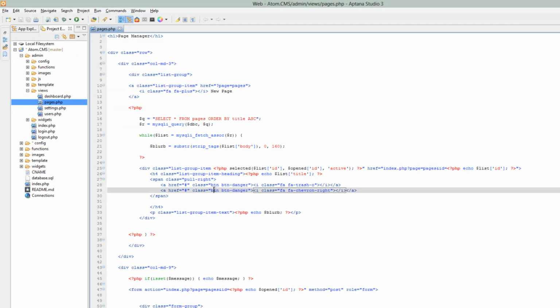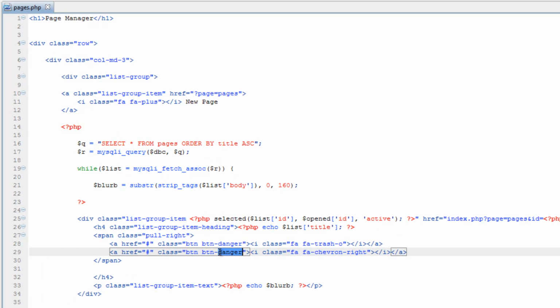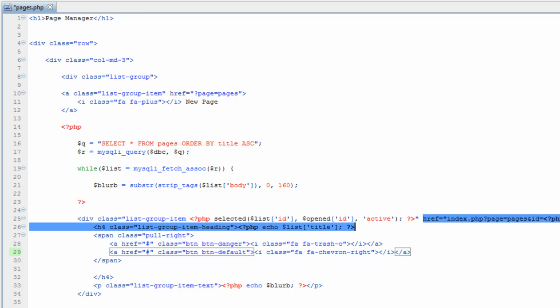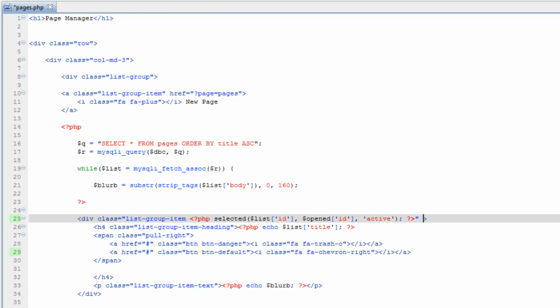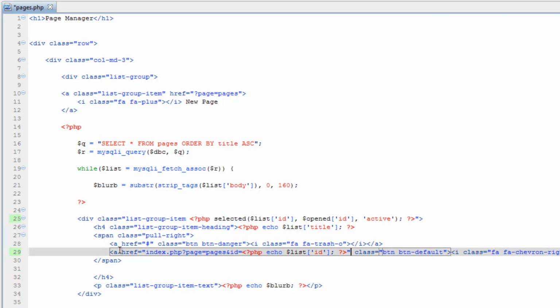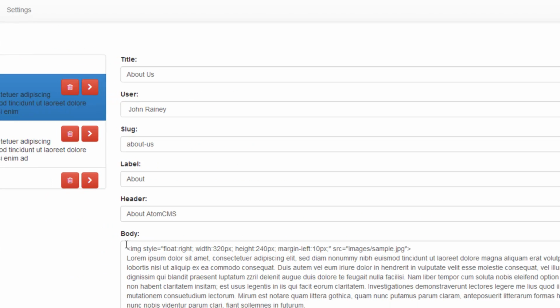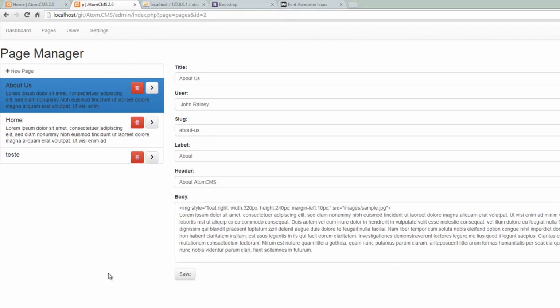Now we need to change this to default. And we need to take the href property out of this div. Cut that because we want it. And replace the href property on the chevron icon, or the A tag in there. Save that. Refresh. So this will work for now.